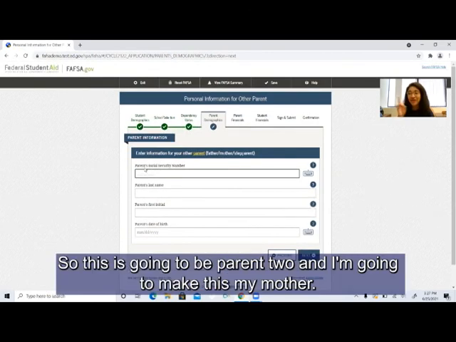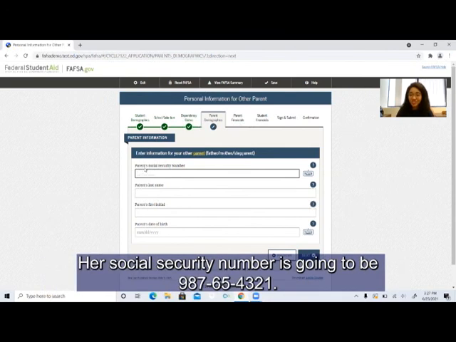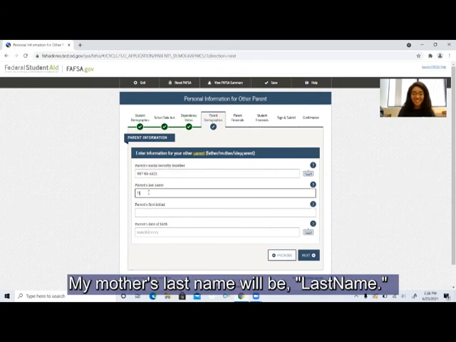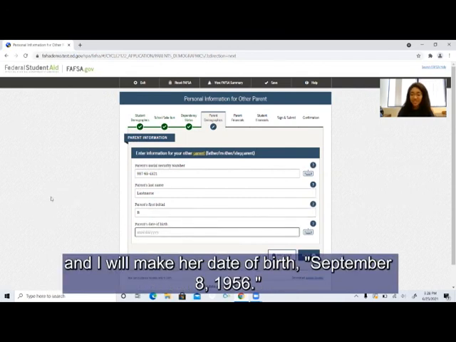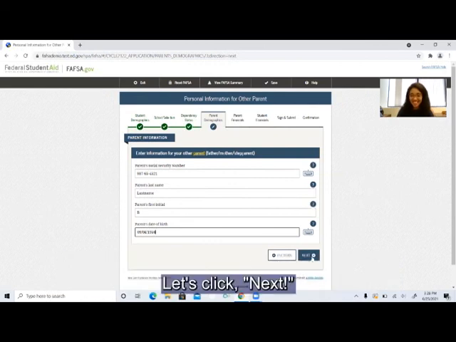So this is going to be parent 2, and I'm going to make this my mother. Her social security number is going to be 987654321. My mother's last name will be last name. Her first initial will be B, and I will make her date of birth September 8th, 1956. Let's click next.